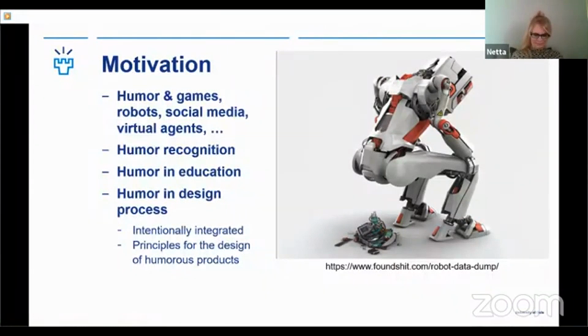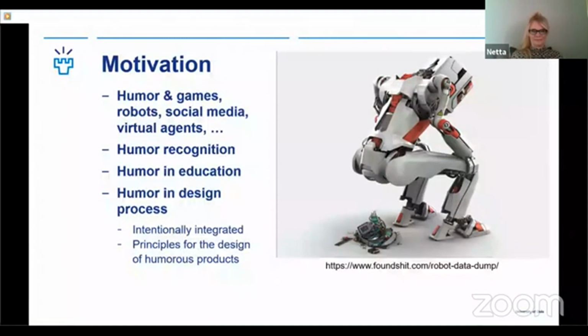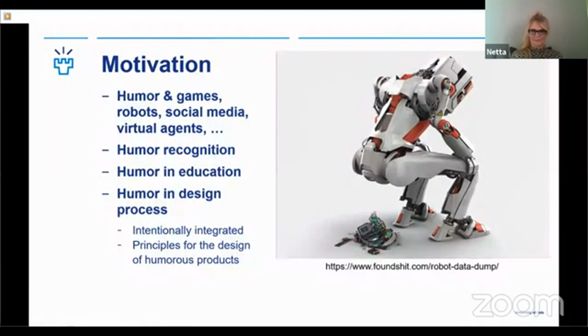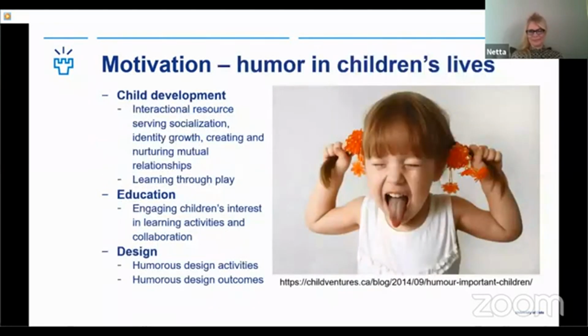And more technical research has also been conducted on humor recognition, and humor has also been considered in connection to computer science education and also in the design process, which comes closest to our study. In those studies, humor has been intentionally integrated into the design process. Another approach has been to define principles for how to design humorous products and solutions.